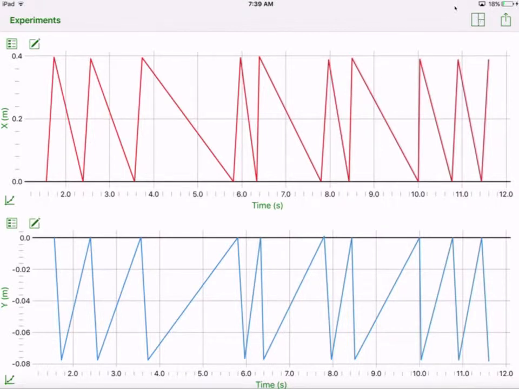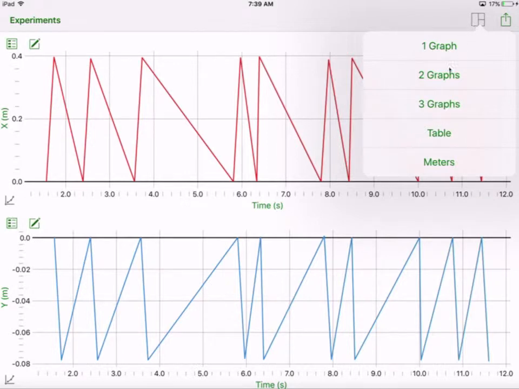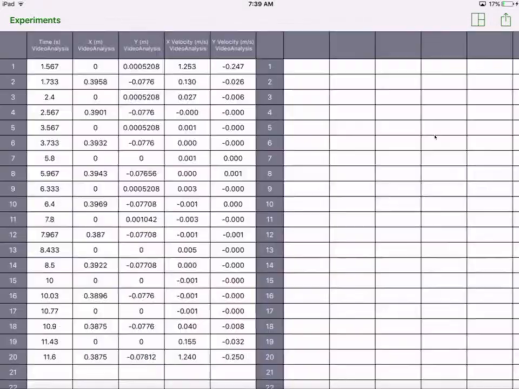And then we're going to take this and change this over to data. So let's go to our options tab here and select table. Once we select table, we'll see that we have our time, our X, our Y, our X velocity, and Y velocity. The only data sets that we're going to use are X and Y. And you can see that we have 0, 0.39, we have 0, and then you have a negative 0.0776. So even though this is a value, it's small compared to this one, so it's effectively 0.